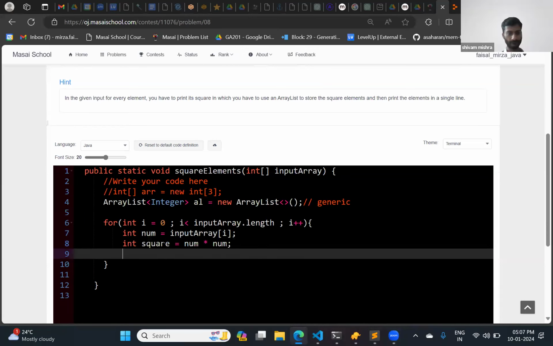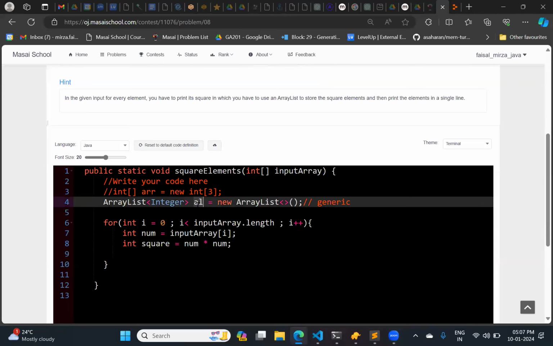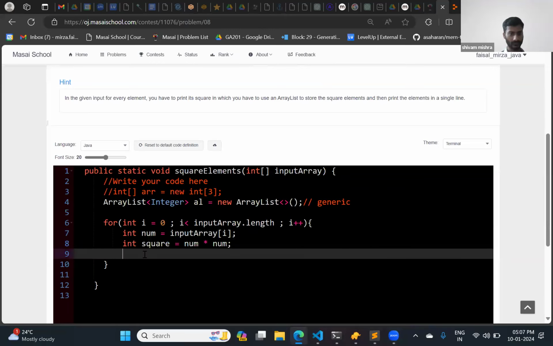Now this square, can I say that we need to add it into the array list? Yes, sir. So al.add(square). Okay, fine.